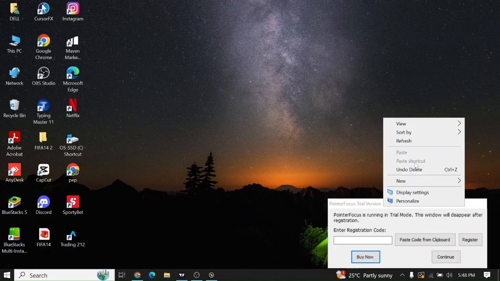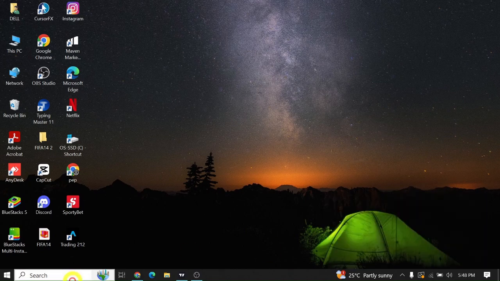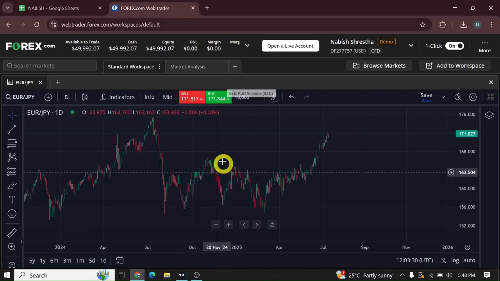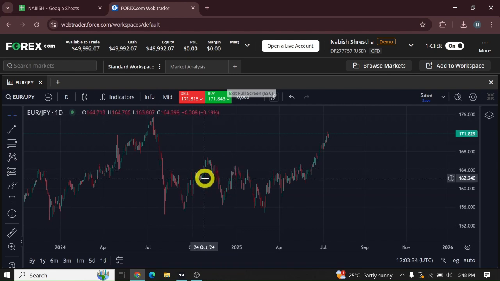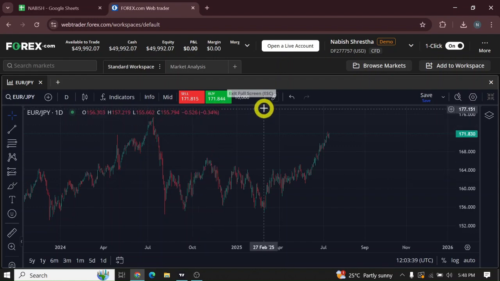To read charts on Forex.com, first of all open a browser on your laptop or mobile device. Once you open the browser, search for Forex.com and log in to your account. Once you are logged into Forex.com, go to the Market section and select any currency pair or asset like EUR/USD or EUR/JPY. Once you select the asset, this will open its price chart.